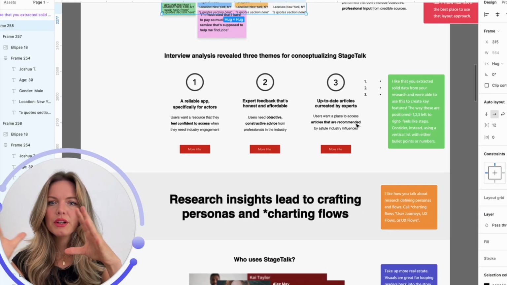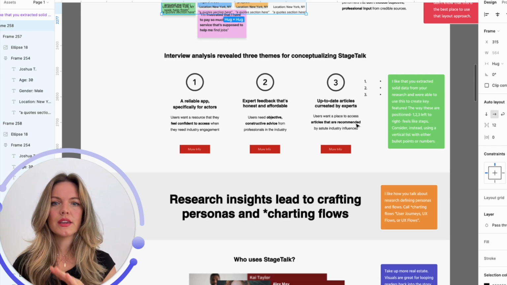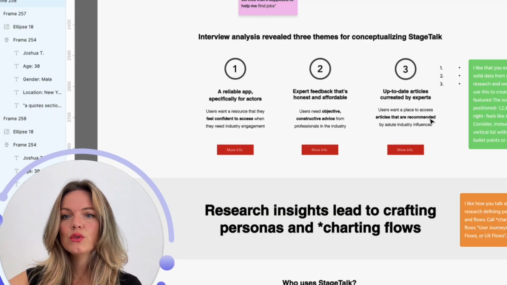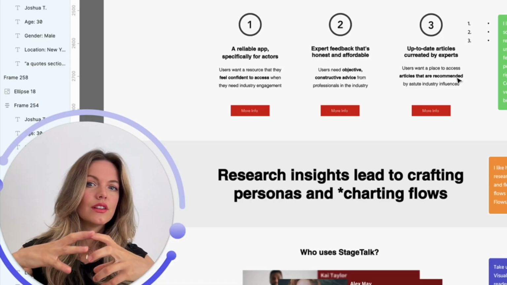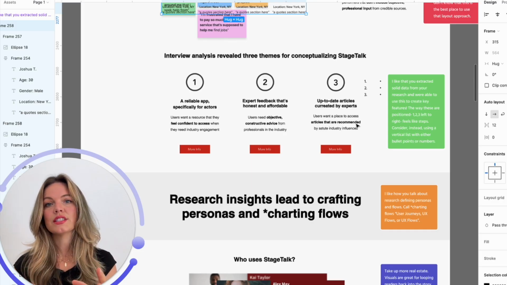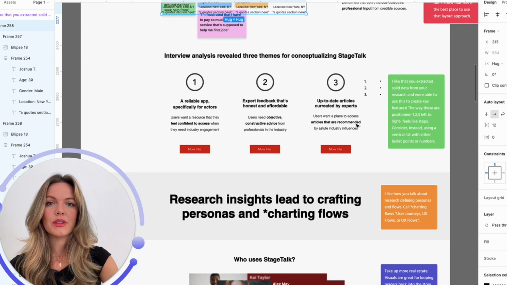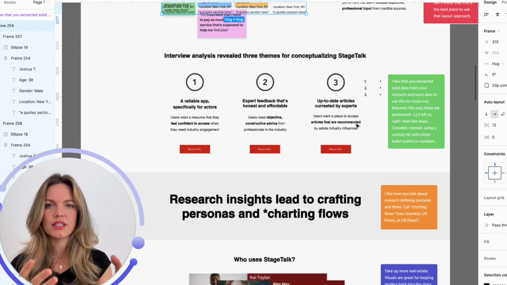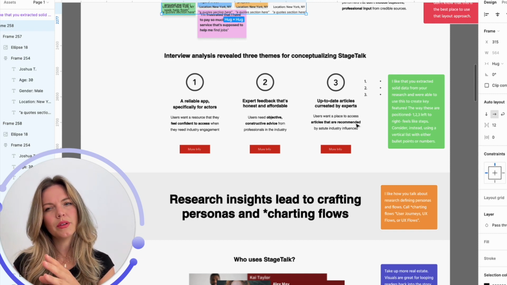Okay, interview analysis revealed 3 themes for conceptualizing stage talk. I like that she stated that her interviews revealed these things. So she's showcasing her skill in being able to extract data from the interviews. I would probably remove the analysis part. I would probably just say interviews revealed 3 themes for conceptualizing stage talk. I would probably phrase that a bit differently.